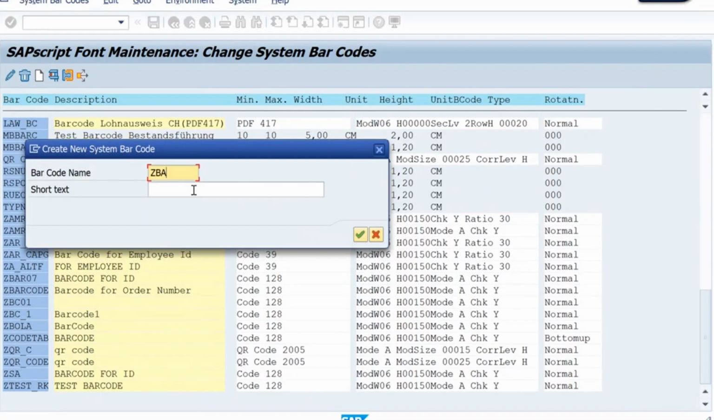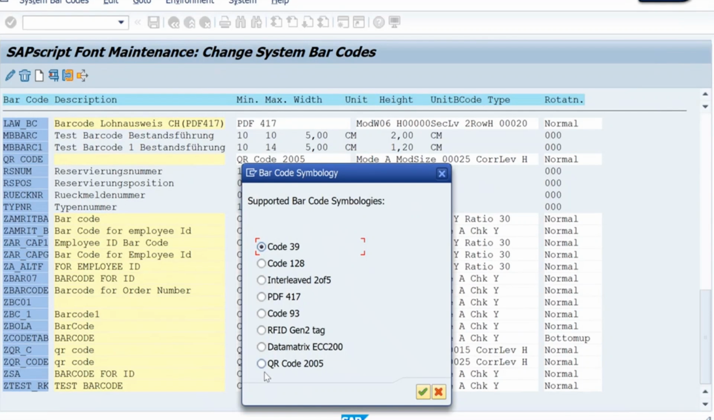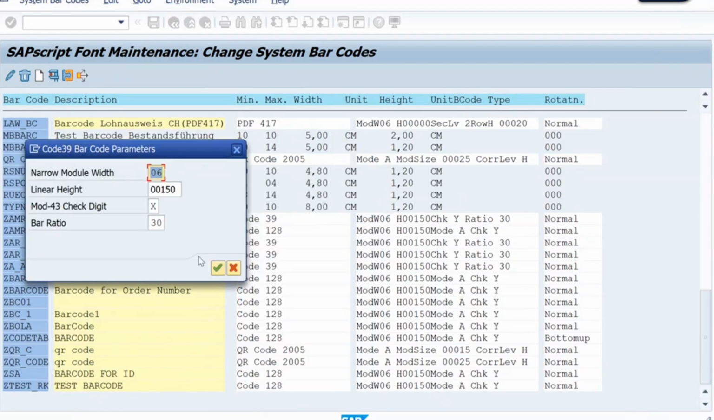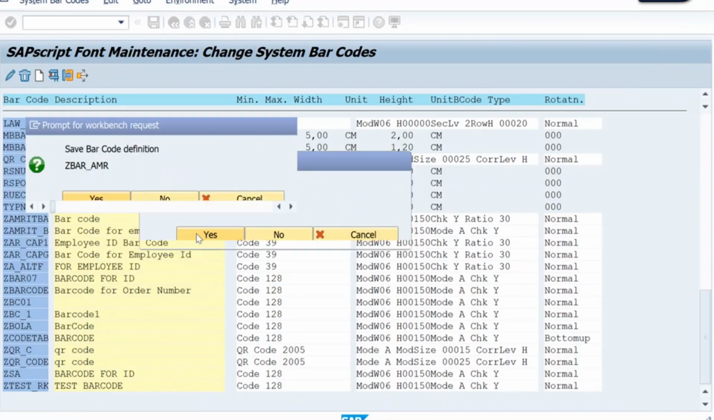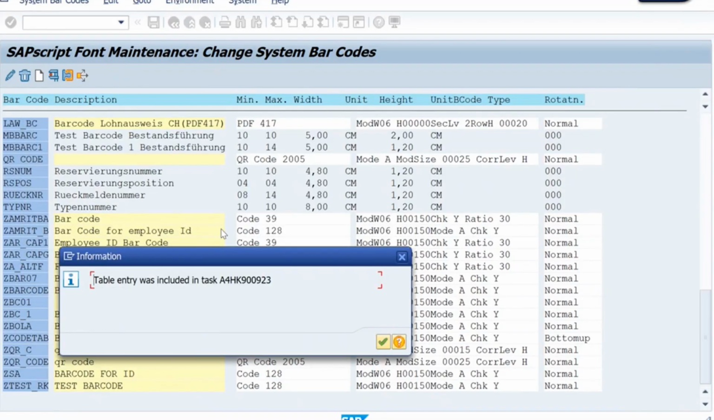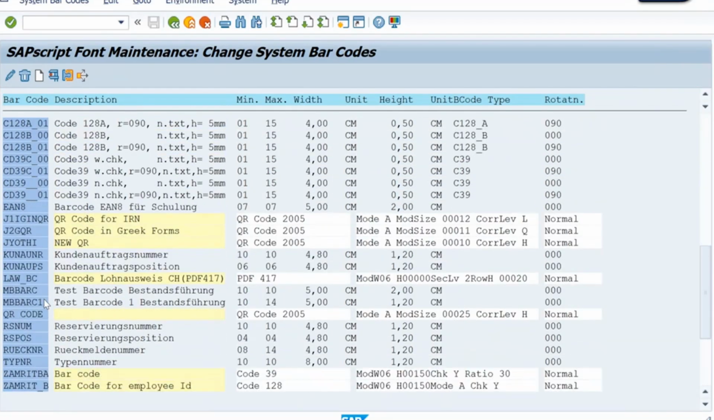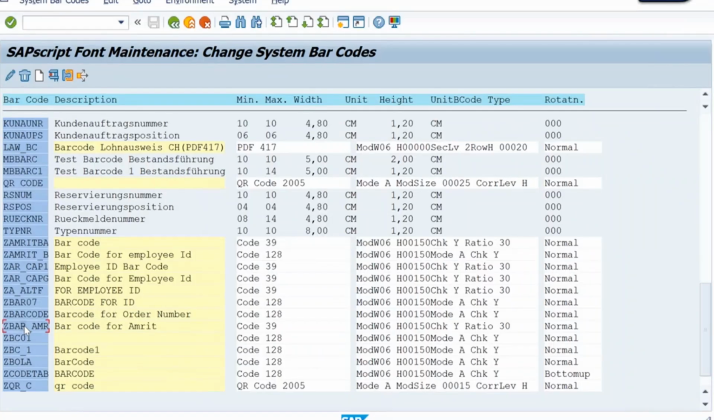Say I'm giving Z bar Amrit barcode for Amrit. Whatever format you want, you can select based on your choice. I'm selecting the same, normal, height and width you can select based on the requirement and save it. So it is there now. If I scroll it down, Z, here you see Z bar Amrit is there.